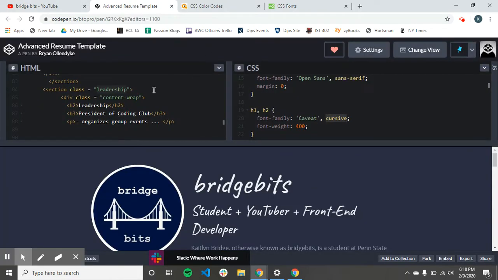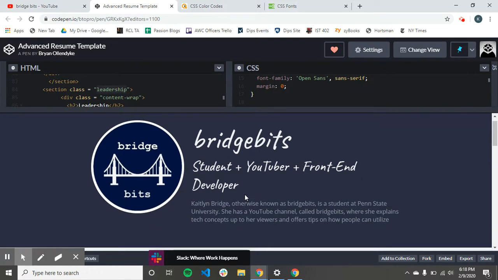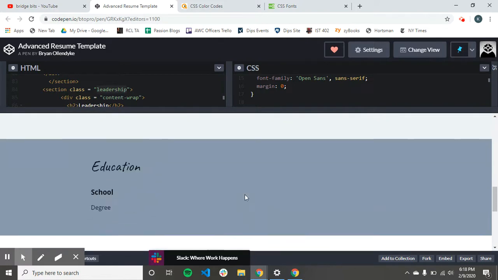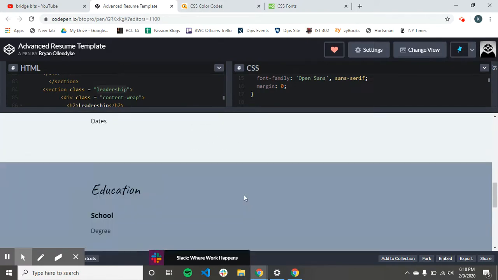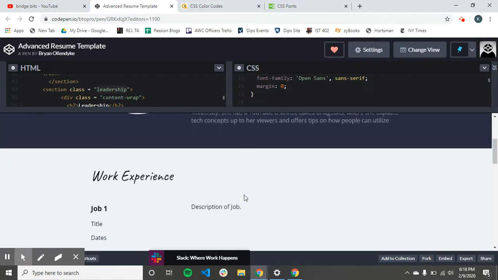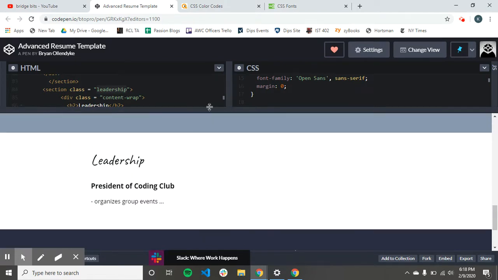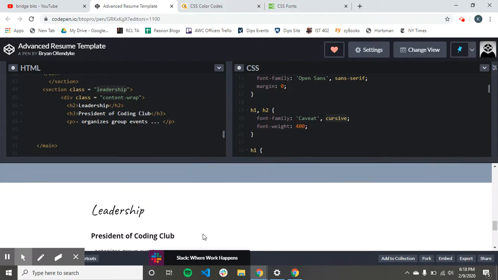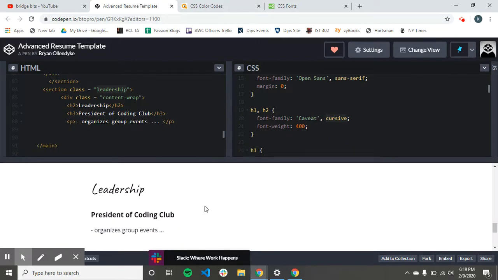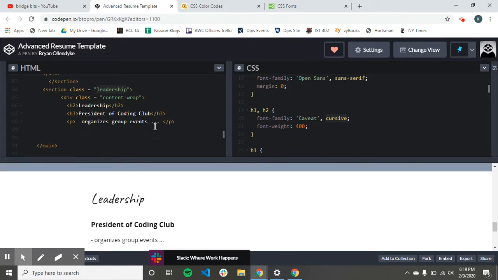This is a template for an online resume. As you can see, it's not filled out, but it's sectioned off into a header, work experience, education, leadership, and a footer, and we're going to talk about how we can use HTML and CSS to change the appearance of this. Specifically, we're going to look at this leadership section.